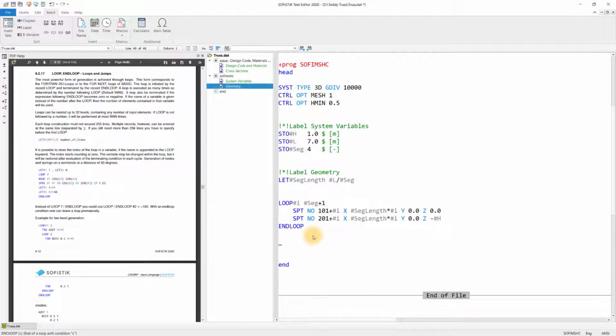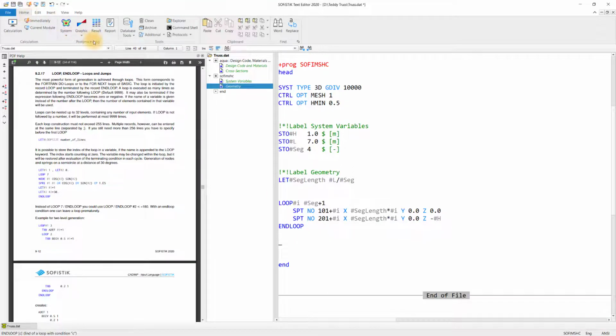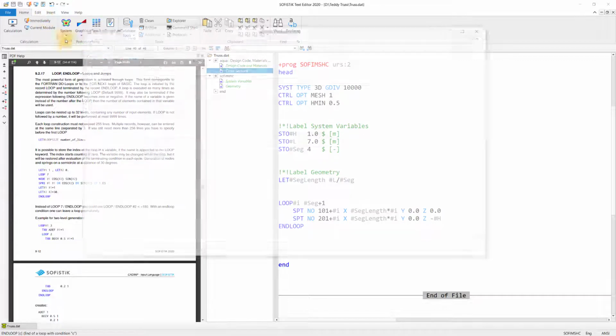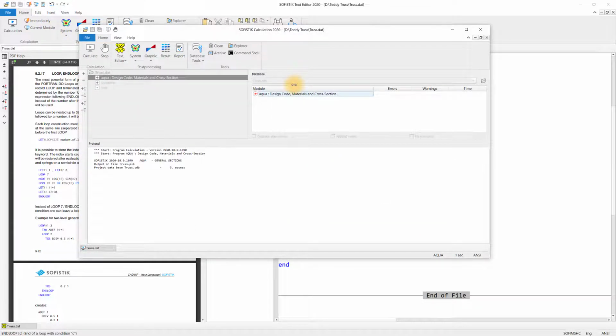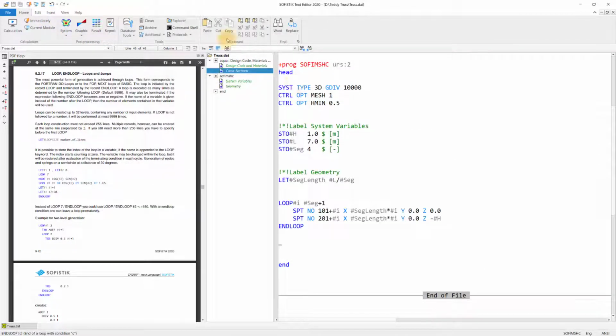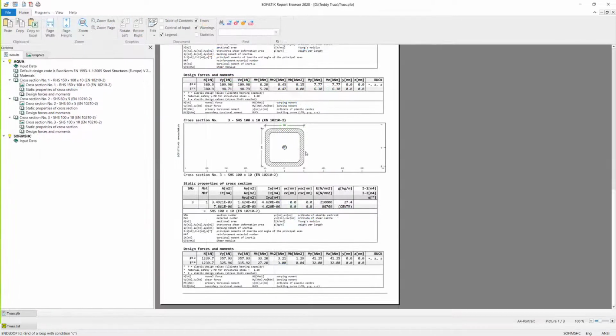And now we could actually look straight into the definition of our structural lines. But before we do that, let's calculate what we have in place here. I also recommend that you perform several calculations to see if the script works properly or if you run into any problems. So I calculate this by hitting the immediately button over here. Aqua runs, SOFiSTiK runs as well. Let's look into the report, what happens. So we can see now a similar output as before.